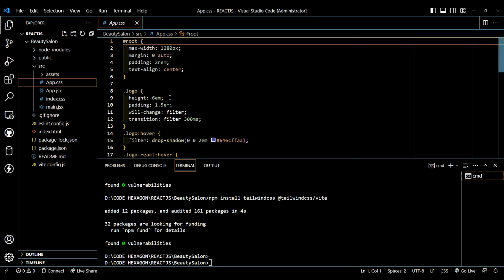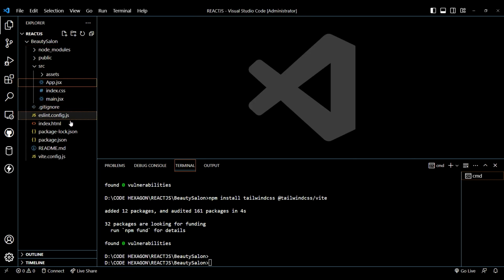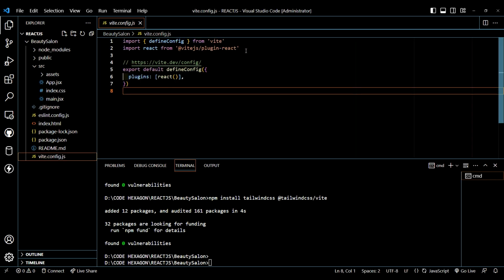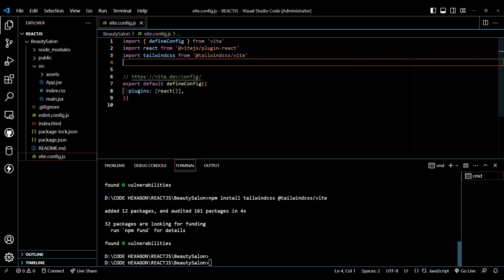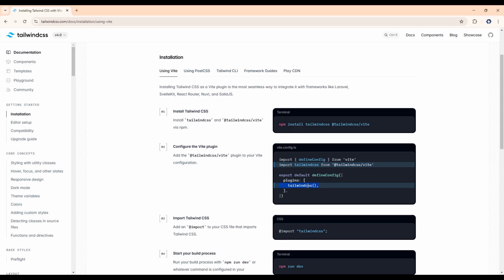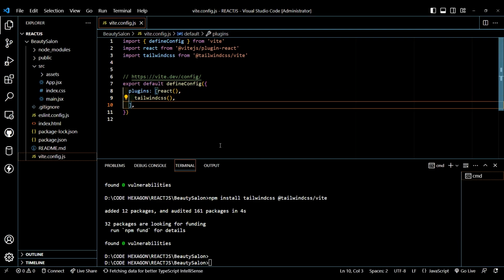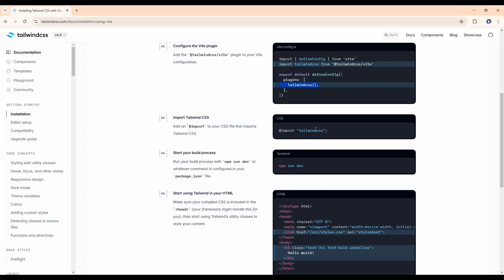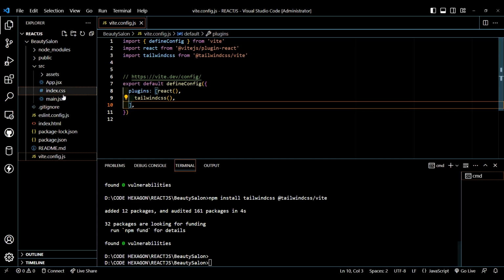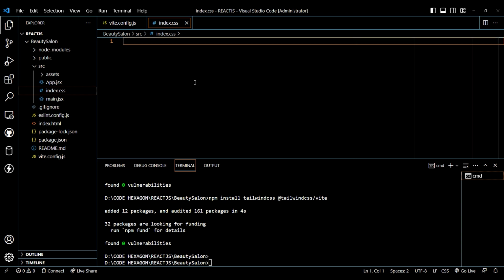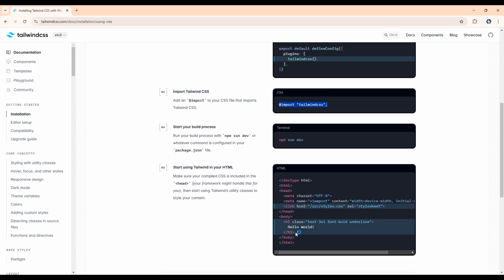We don't need app.css, delete it. Go to vite.config.js and paste the line here. Then copy this line and paste it here. Then copy this import statement. Go to index.css and paste it here. Now copy this h1 tag.